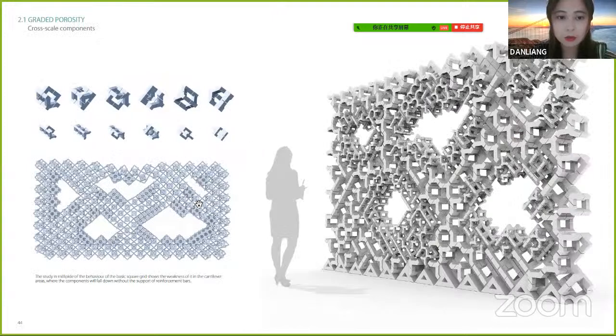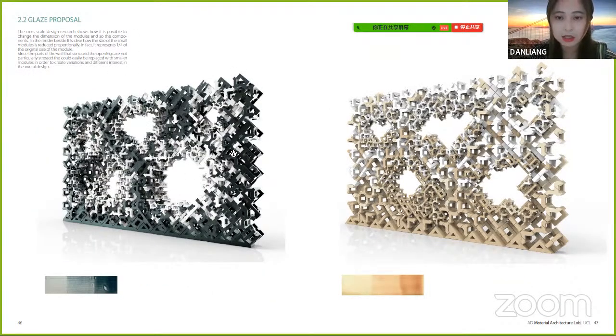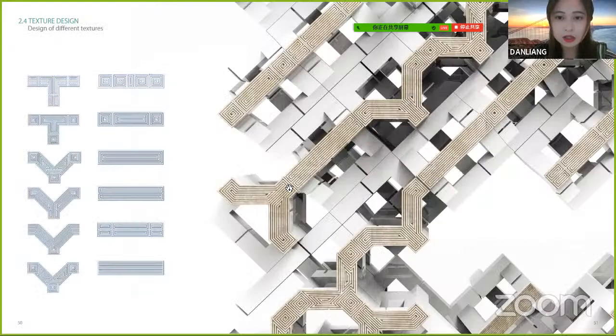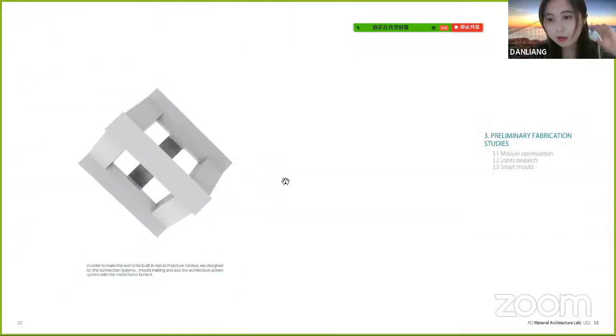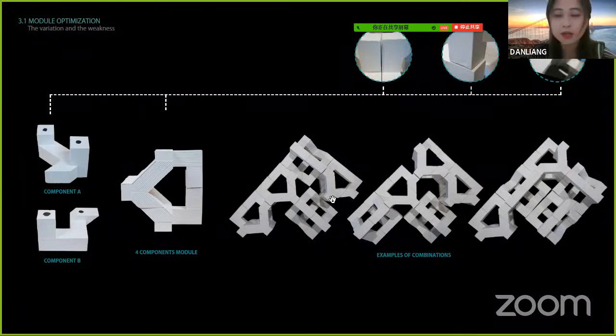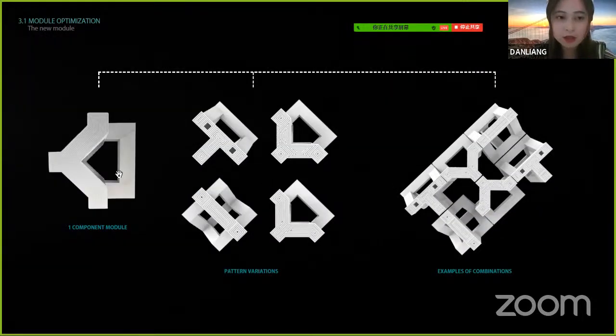Like here, we use a smaller module to support the openings and to have a more multi-level porosity. And we also tried some glazing tests here. We also designed patterns to create more continuity on the surface of the overall shape, as you can see in more detail here. And in our preliminary fabrication studies, we found that if we have 4 pieces in one single component, it will cause inaccuracy. So we decided to use only 1 piece to fabricate our geometry.